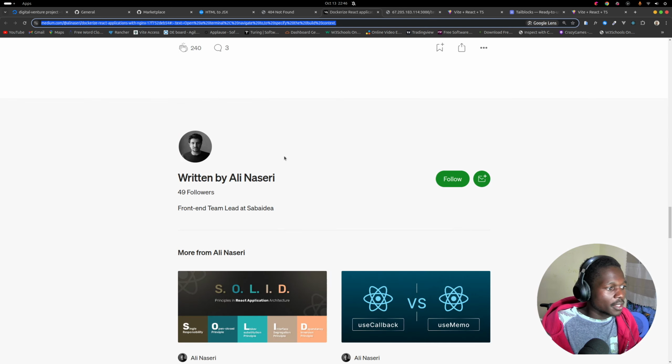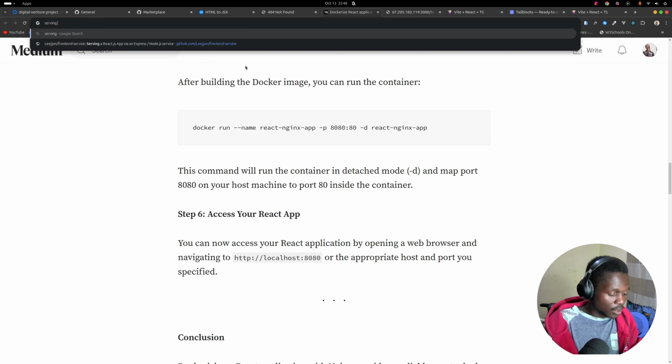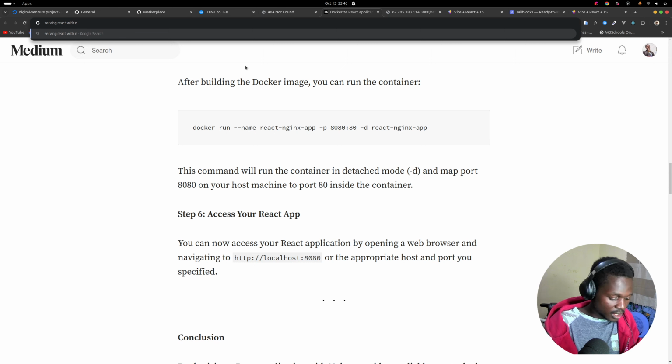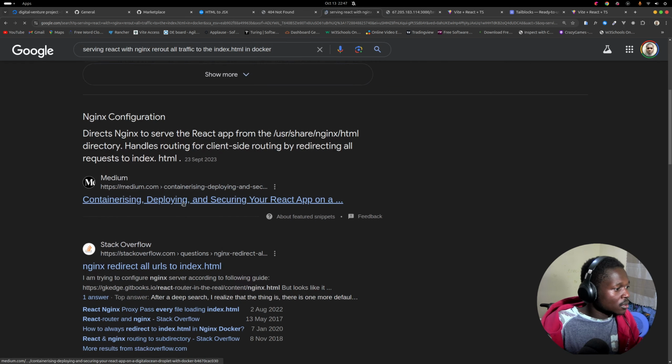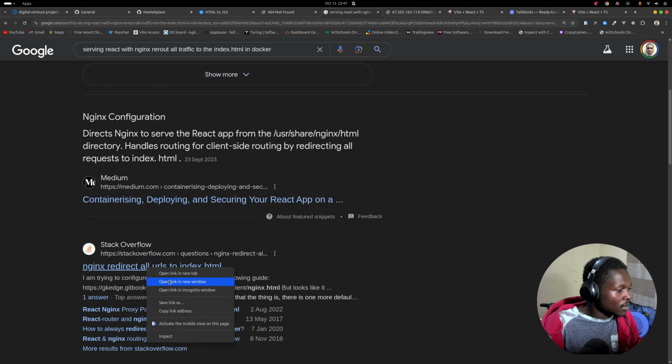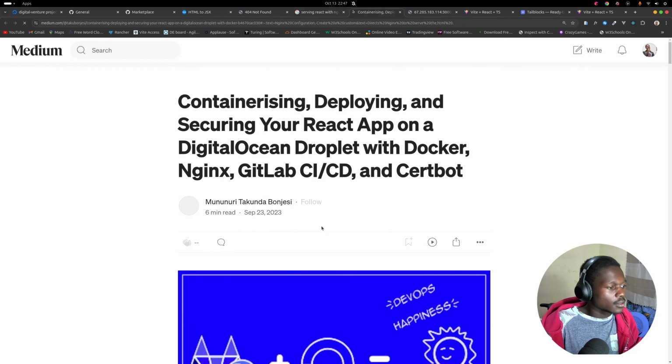So we'll need to look for a way of setting up Nginx. So, serving React with Nginx, reroute all traffic to the index.html in Docker. So let's check on this.